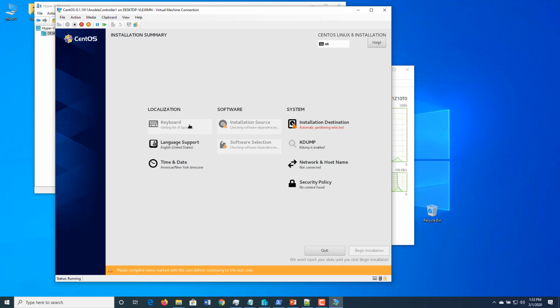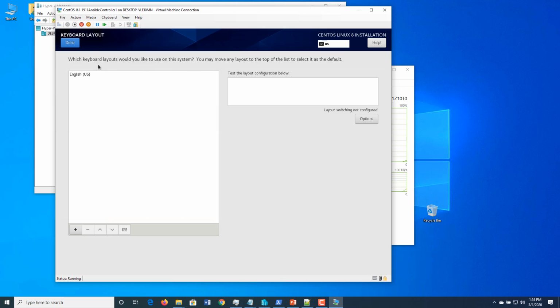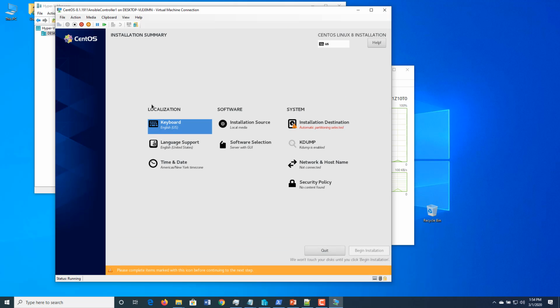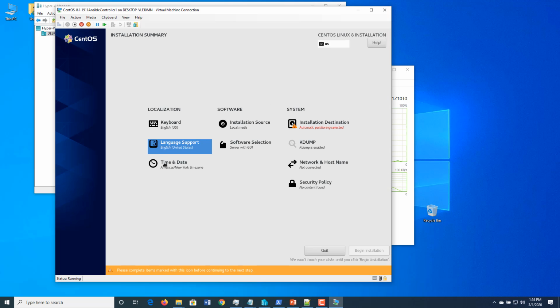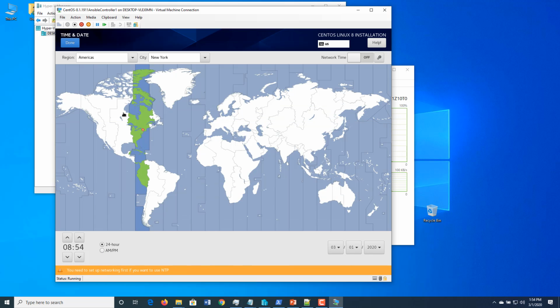Okay, so now let's look at the keyboard and all this kind of stuff. Installation sort, keyboard. So let's look at the keyboard. US keyboard. I don't care about that. Language support. I want English. Time and date. Okay, even though I'm in a different time zone, I will leave it as it is.